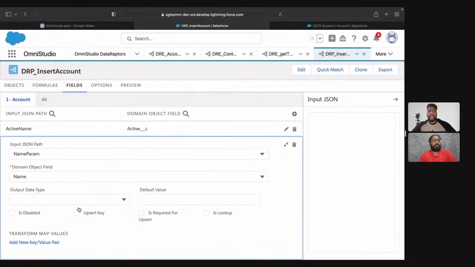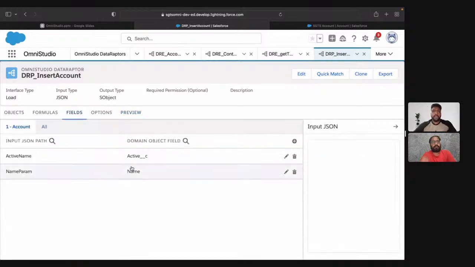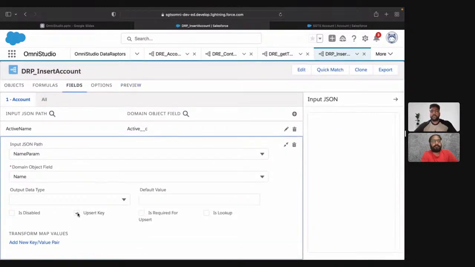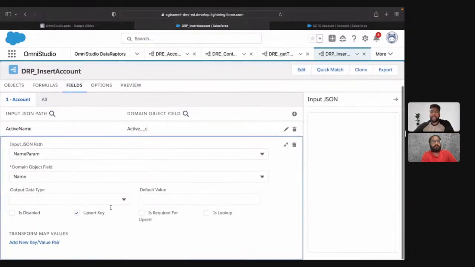Let's say I want to insert or update my account record. If I executed once again, then another account record of SGTS account will get created. But if I go to name and click this checkbox, then no new account record will get created with the same name. Whenever this data raptor gets executed, it will first check whether I have one account record with SGTS account name or not. If I have one record, then it will simply update it. If I do not have, then it will insert it.